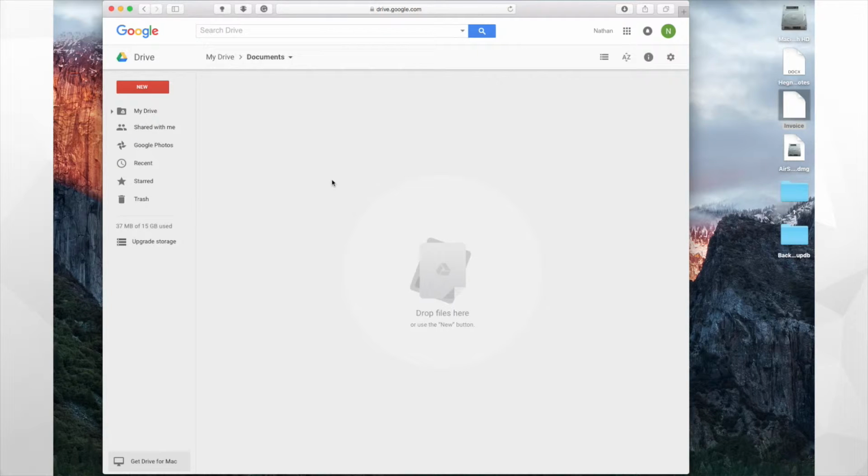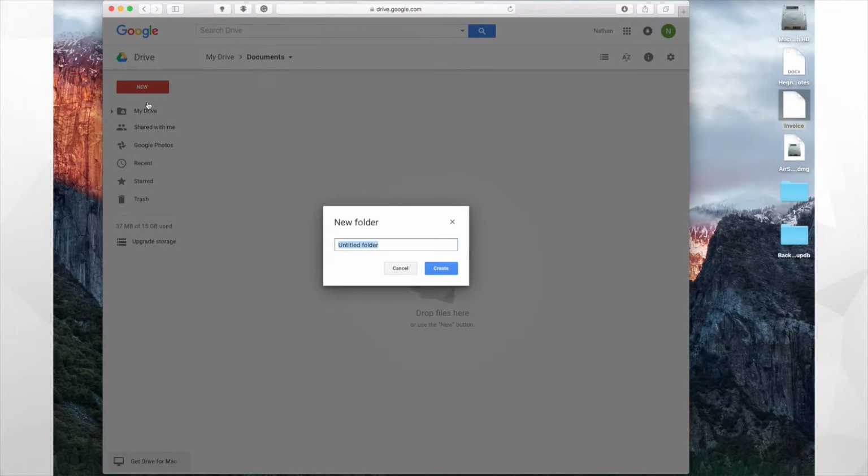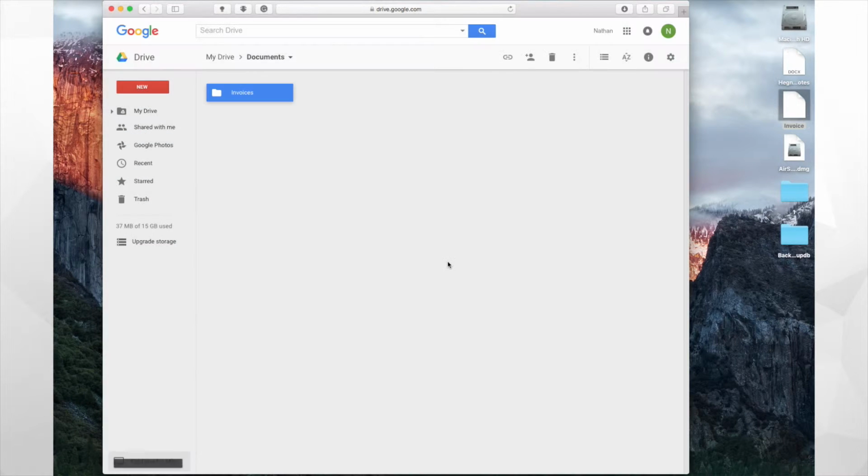Let us create 2 other folders. One, let us name Invoices, and the other one, Notes. So to do this, let us go again to the New red button. Let us ask for a new folder. Type a name for the folder and press Create.